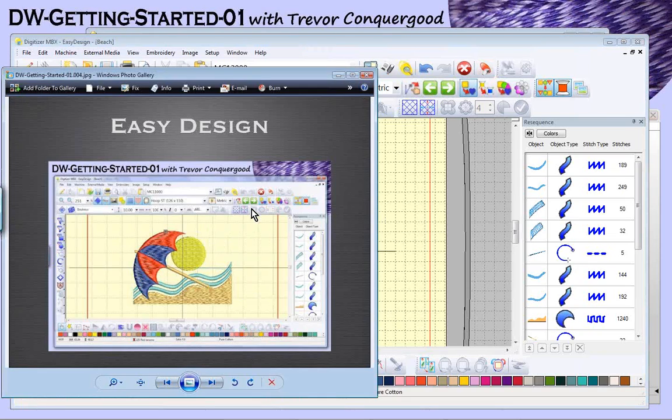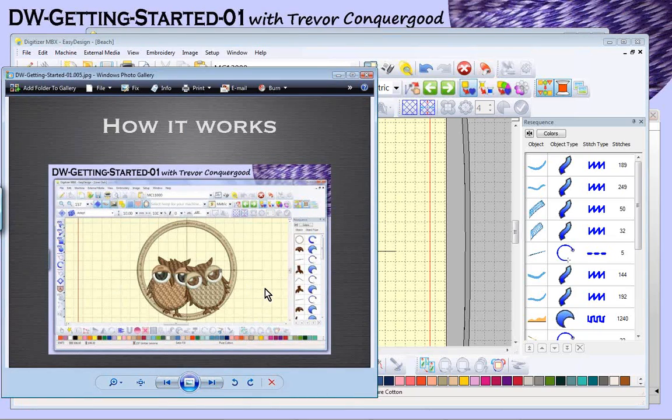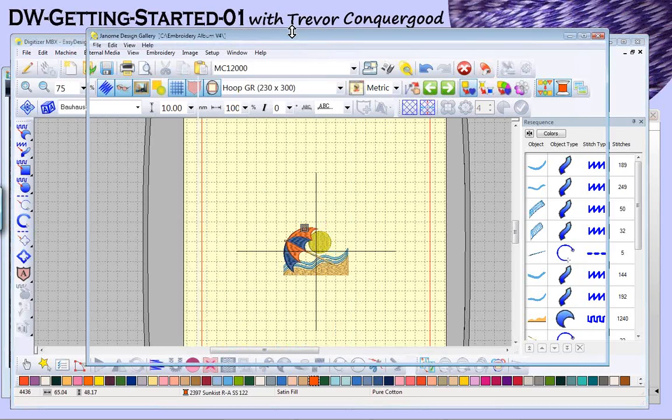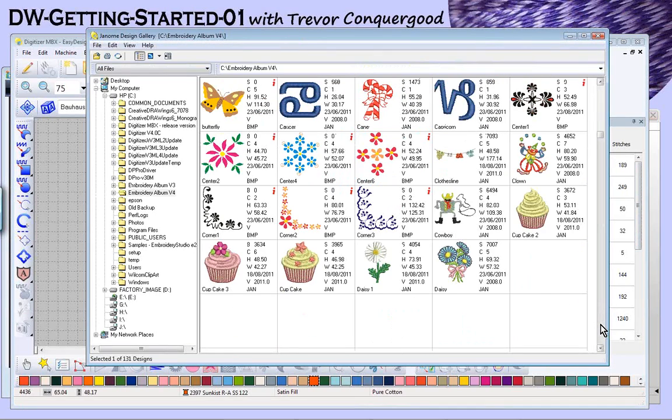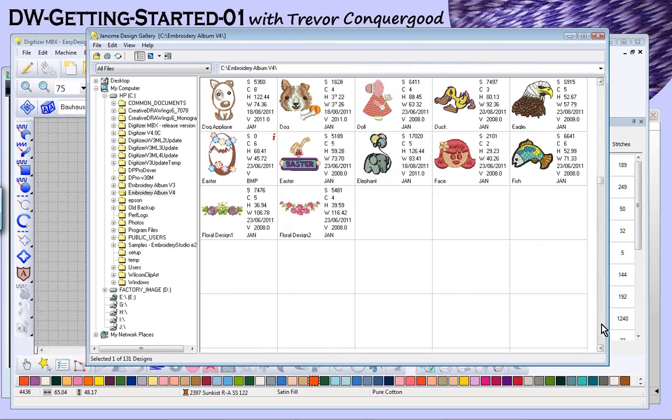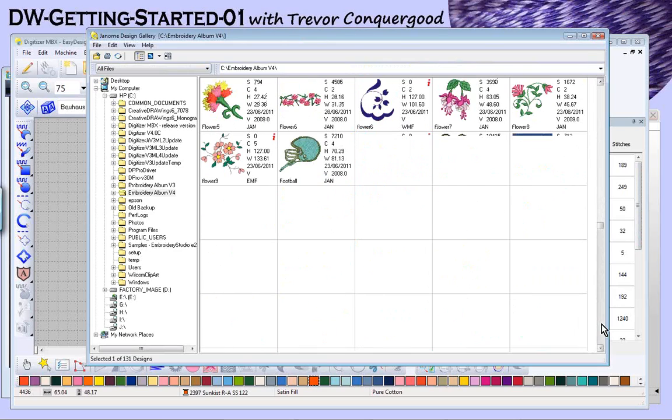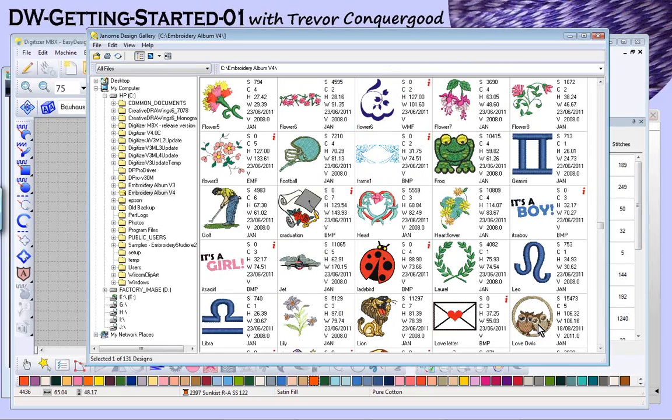Okay, so all of that said, that's Easy Design. Now, this is where I want to go next, how it works. Let's just understand how the software works. So what I'm going to do, I still have my design gallery open. I'll browse through the contents of this folder until I find the design of the little love owls. Here they are. And I'm going to open up the love owls.